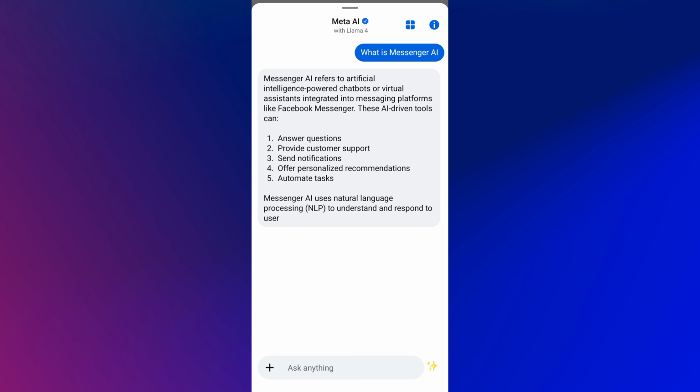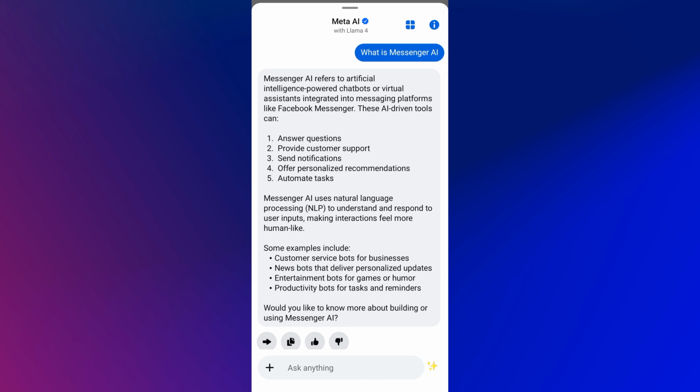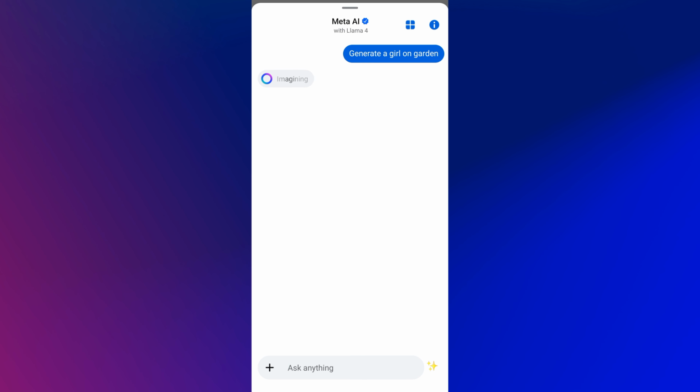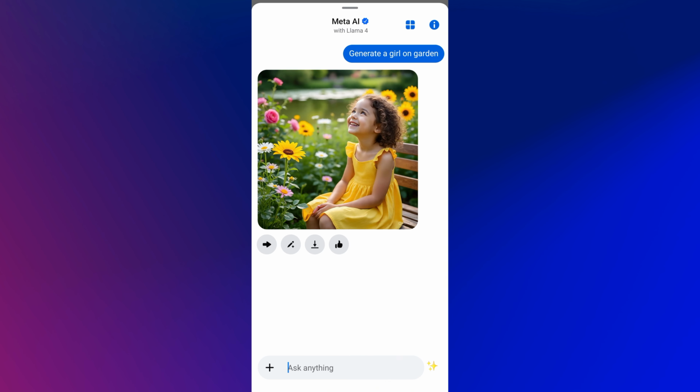Do you want to use Meta AI in Messenger? You can add Meta AI Chatbot on Messenger with just a few simple steps.